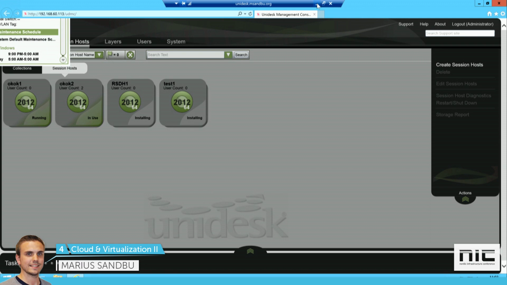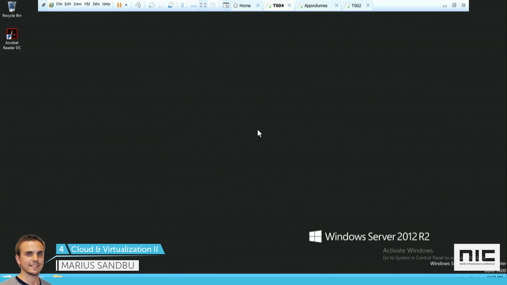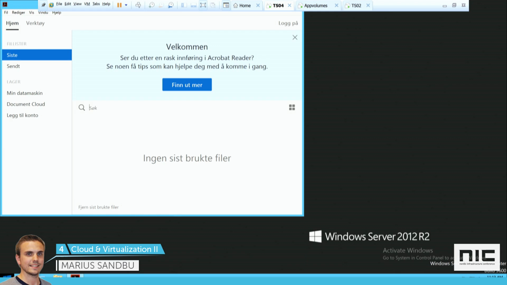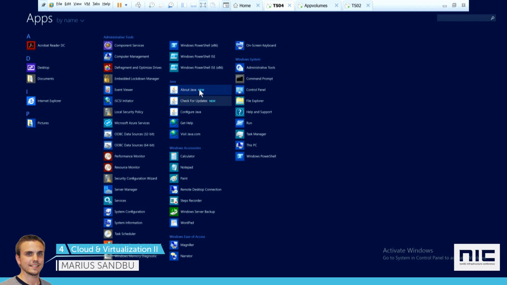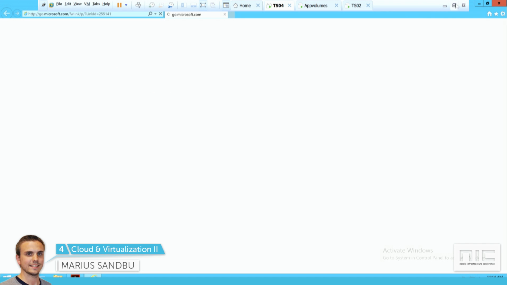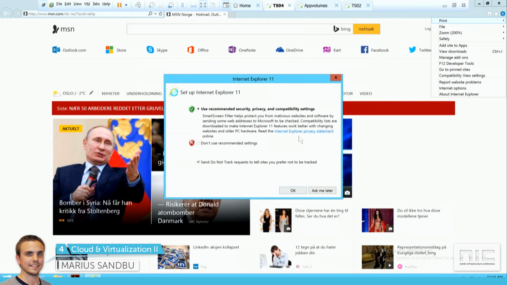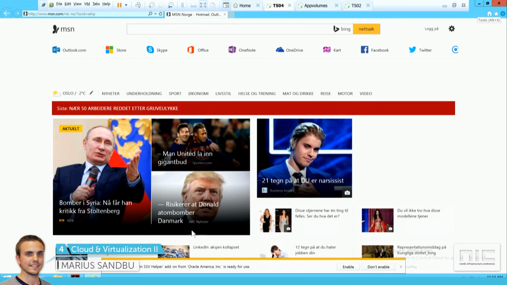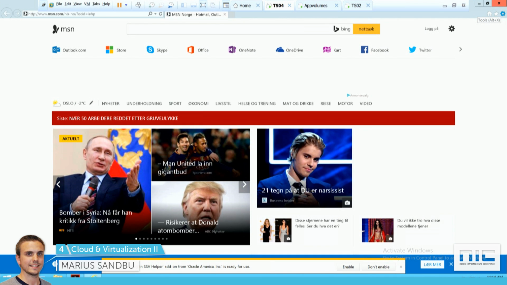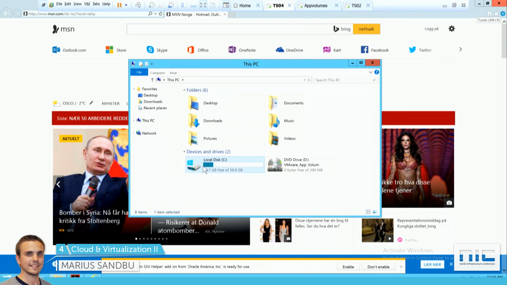So let's head on back to the AppVolumes part of it. There we go. So this is now a virtual machine which has an application volume layer attached to it. I have Acrobat Reader, which was part of the app stack. I also have Java installed, which is also part of the app stack. But as I mentioned, they function like normal applications would. So if, for instance, I go into Internet Explorer, I can also see that the Java plugins are installed natively and appear as they should. I can go into the file system and I can see that they're stored in the normal location in program files and so on.